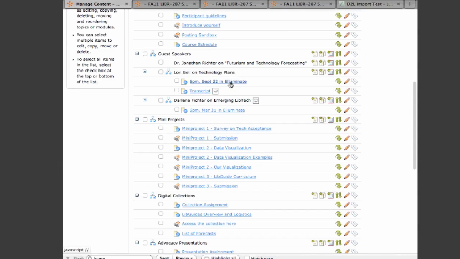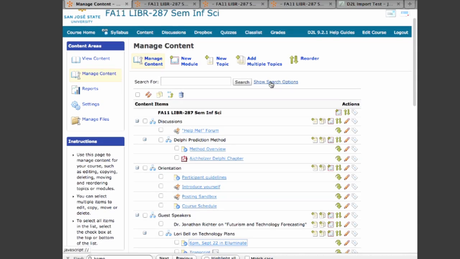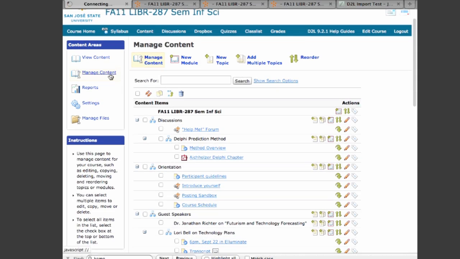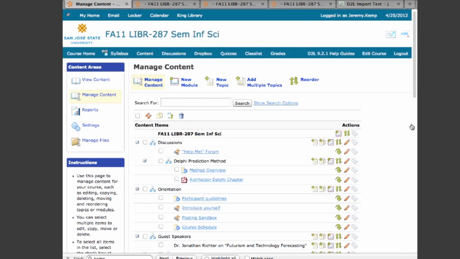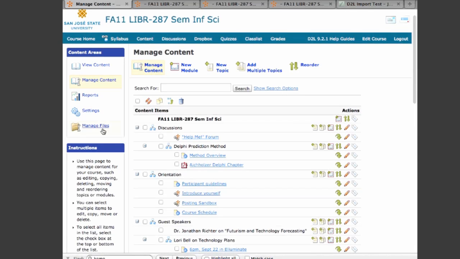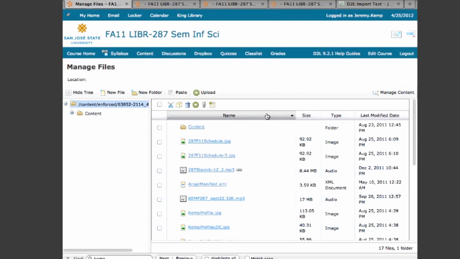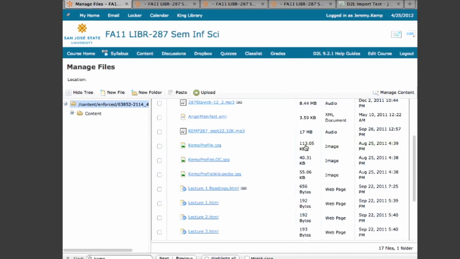It's not a page within D2L. No, this page here, the 6 p.m. September 22nd, is a page within D2L. It's in the files area, so we can go out there and take a look at that, I think. Manage content and manage files. The easiest drop-dead thing would be just for Canvas to capture everything in the manage files area and make it available in some way. So that would be the bare minimum, right?